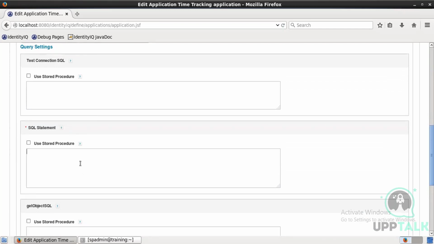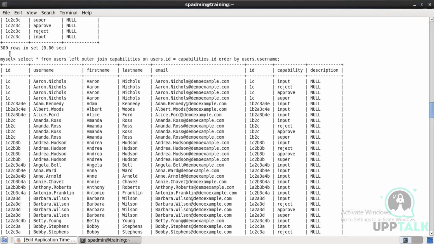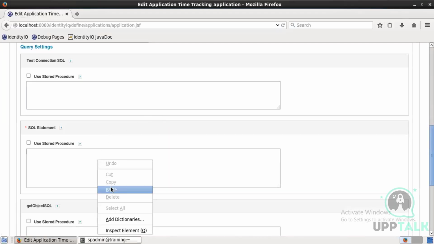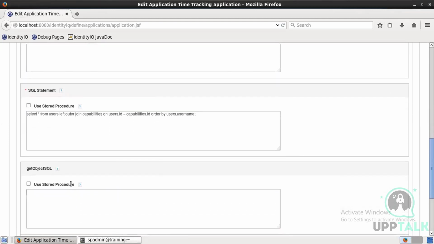SQL statement, we need to write that query, which we have built. We have created a new query, right? So that particular query we need to take. Let me just copy that query. This is the query, right? We need to copy this query, copy, paste it here. Apart from this particular query, we also need to write in the getObject SQL, which captures the single accounts.